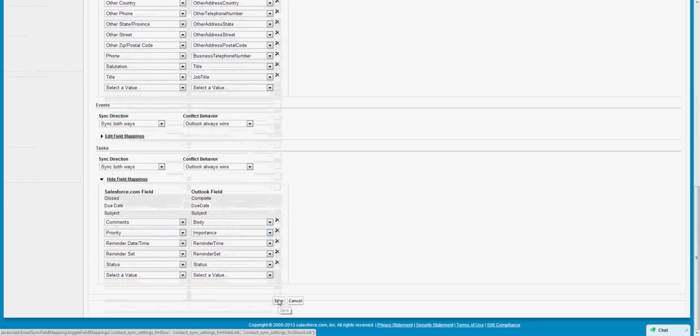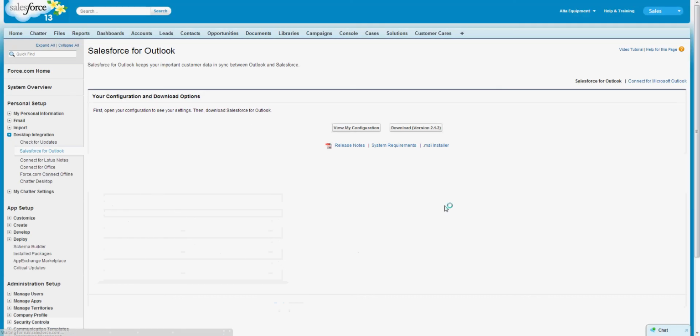After you've made your Outlook settings, go ahead and click the Save button. And from there, you're all set. Now your Outlook and your Salesforce are talking to each other. This concludes Chapter 12, how to change your profile and link to Outlook.